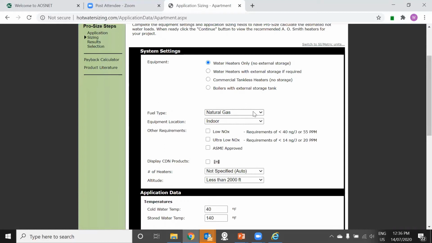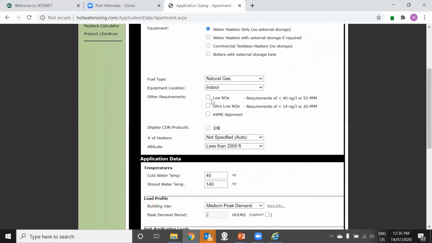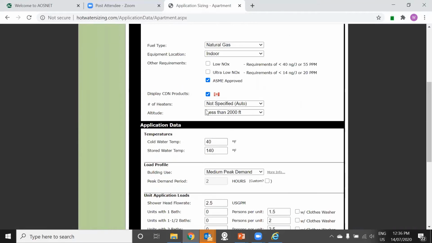So you put your fuel type in, natural gas, and in our example, of course, all our product in Canada would be indoors. These little buttons here are for the low NOx and ultra low NOx, which are for the state of Massachusetts and California and so forth. We don't have that requirement here in Canada. If you want ASME certified equipment, you would click on that button. Our products for that are available in Canada, so we click on our Canadian product.